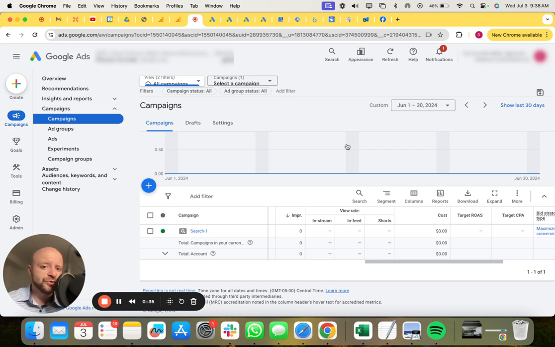So what we're going to do is take an example client, an example local business, one of my favorites, a car dealership, and we're going to apply the what not to do in real time. So let's do it right now.